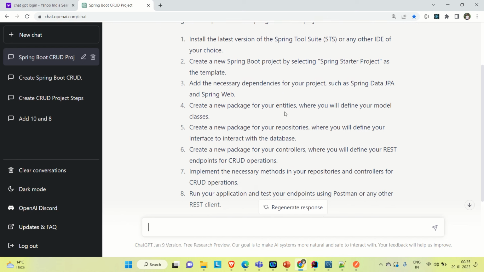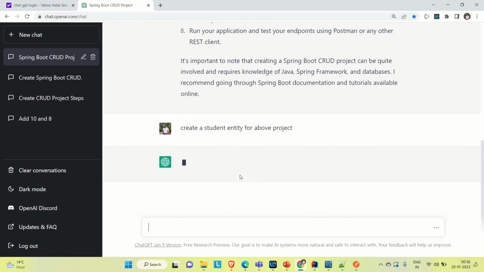Now it has told you to create entities. So let me try to ask it. Let's say we are going to create a Spring Boot CRUD project for students. So let me create a student entity here. So ask ChatGPT: create a student entity for the above project. Okay, let's see what it is saying. It is taking a few seconds.